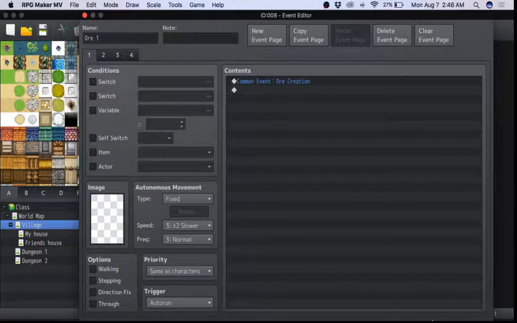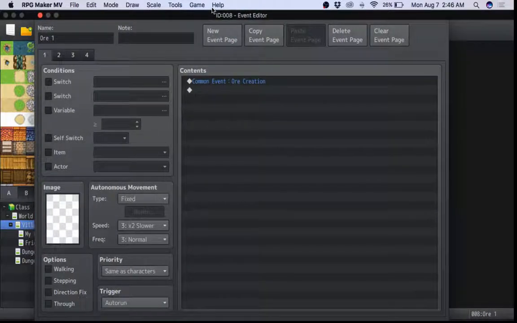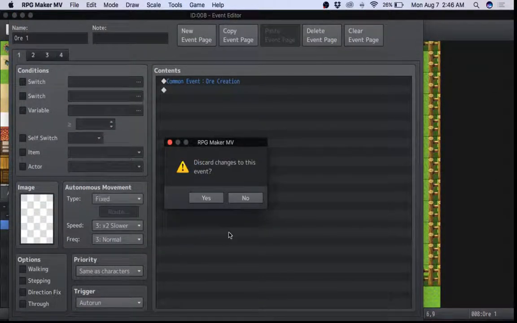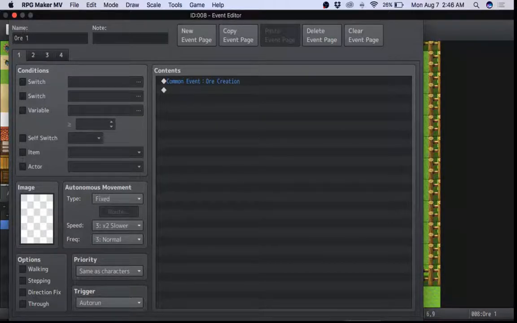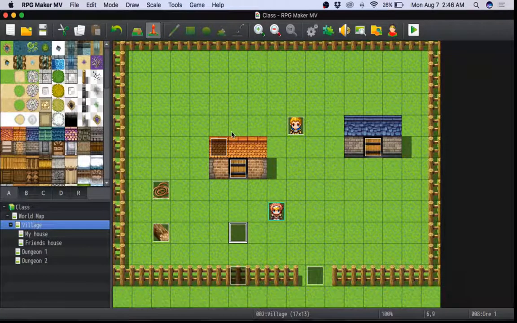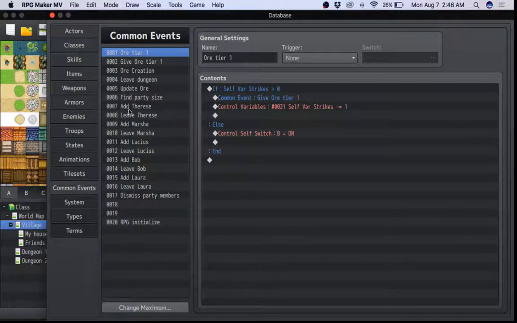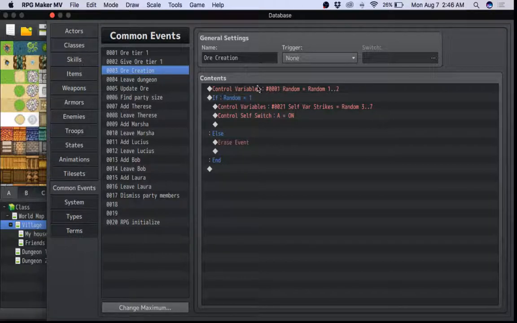So let's see what's going on with that. Oh man, I can barely see that. Open, yes. Thank God I hit the OK button. That's going to be a pain. But anyway, let me see here. Go to tools, go to database. We're going to go check out the ore creation under this comment event.